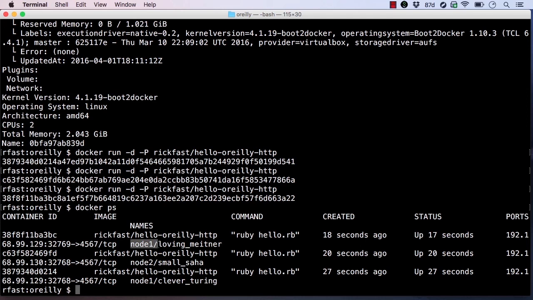Next, we'll run another Swarm cluster and set up a multi-machine overlay network so that we can deploy containers that can actually communicate with each other.